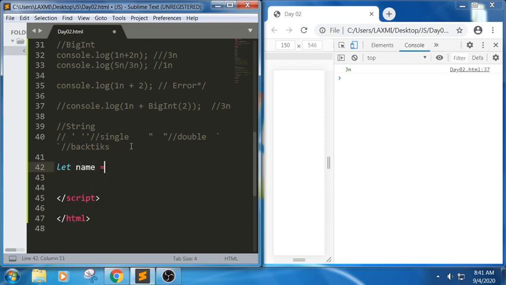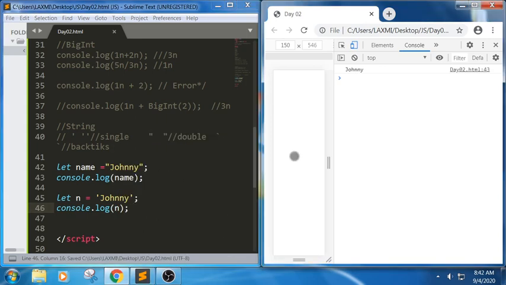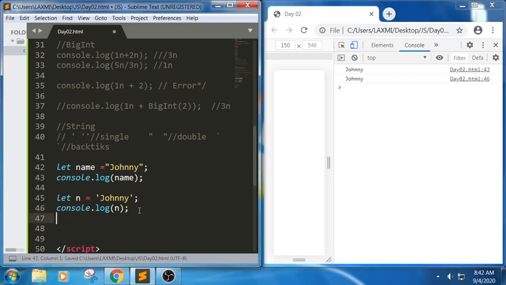Let name equals Johnny. console.log will return the answer as the name. Now suppose I'm trying to use the same thing with a single quote. Can I use the same thing with a single quote? Yes. What is the variable name here? n. If I use the same snippet, we get the same value. Can I use the same thing with the backtick symbols now? Yes. Let me use the same snippet of n, console.log.